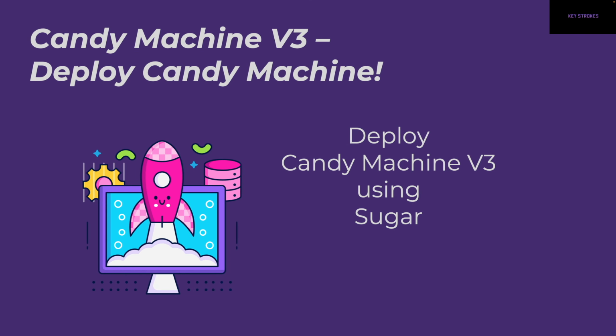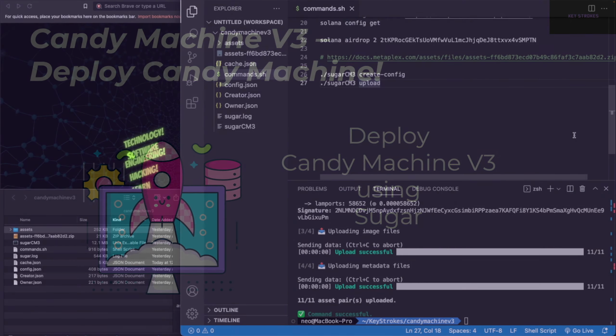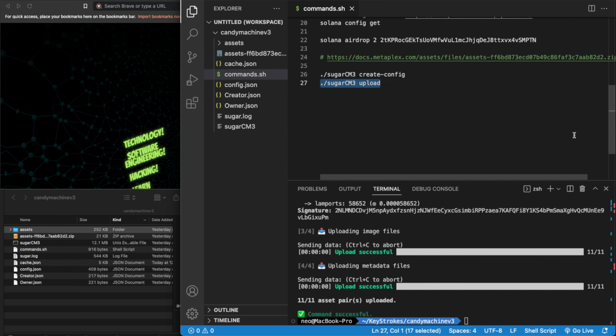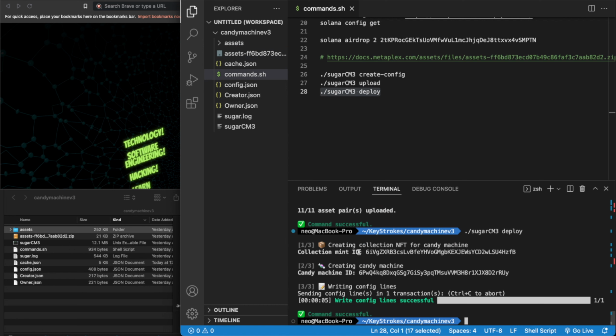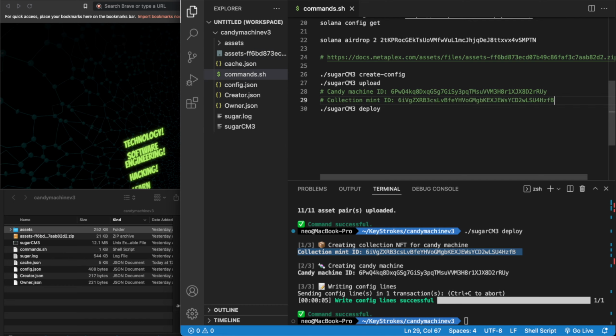Now we have our Candy Machine config ready. We have our assets uploaded. So it's time to deploy our Candy Machine V3 using Sugar. Okay, so to deploy our Candy Machine, we'll run the command sugar cm3 and then deploy. So let's copy this and paste it in our terminal. Okay, our candy machine is created, which is this right here, which is the candy machine ID. So making a note of it, and we'll also make a note of the collection mint ID in case we need it in the future.